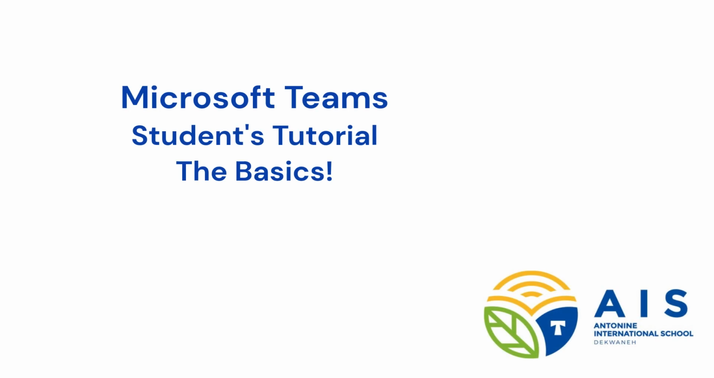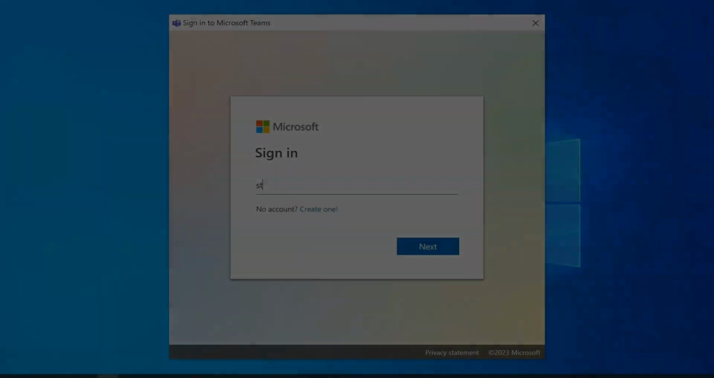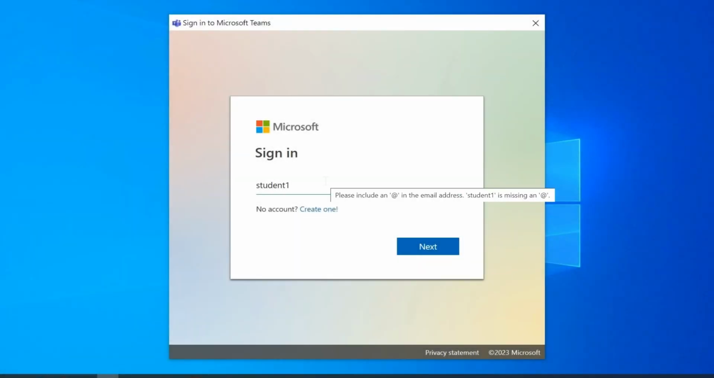This video tutorial demonstrates the fundamental steps for using Microsoft Teams by students. Launch Microsoft Teams and sign in using your school email address and your password.